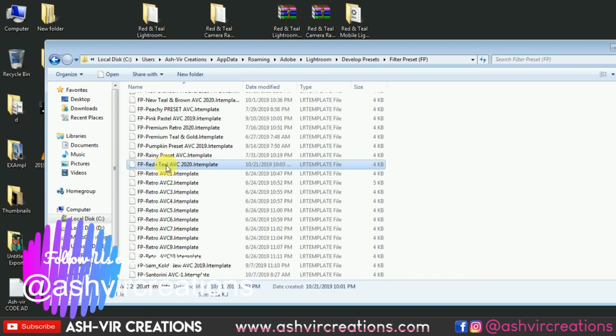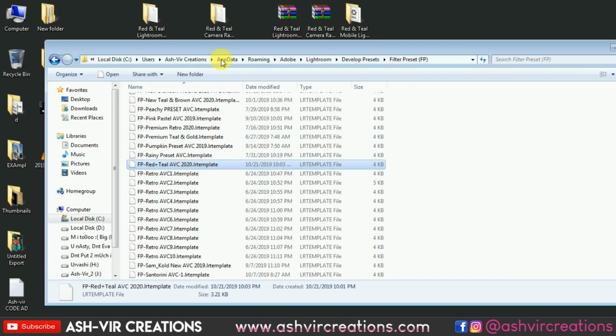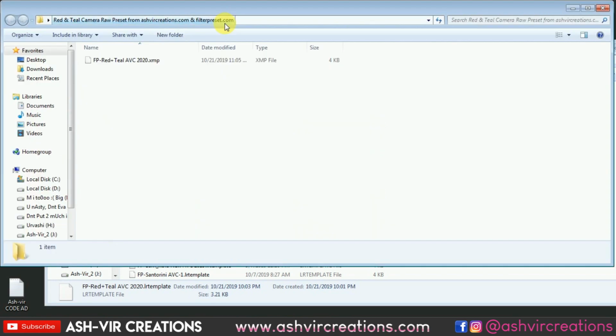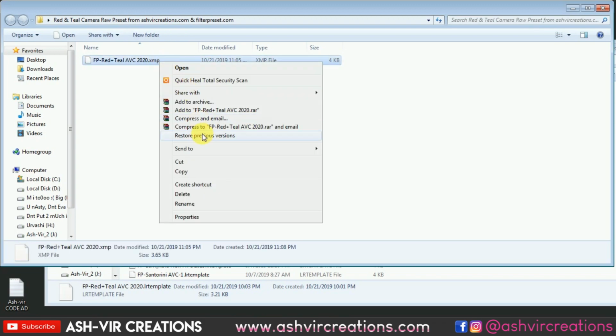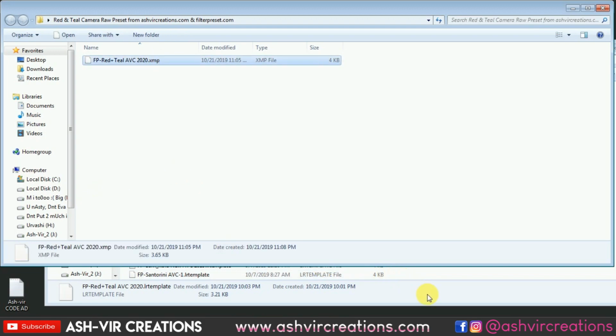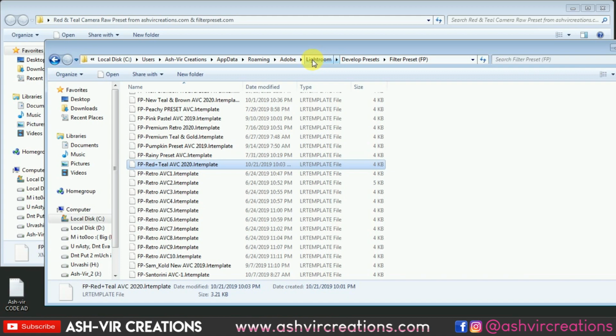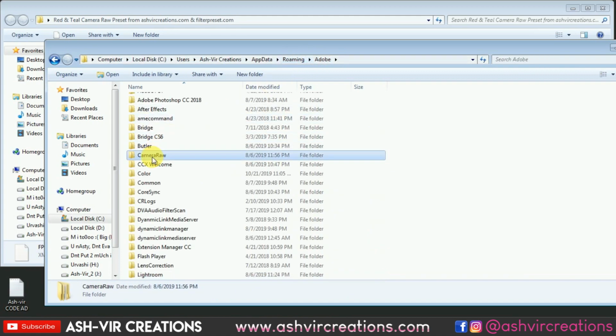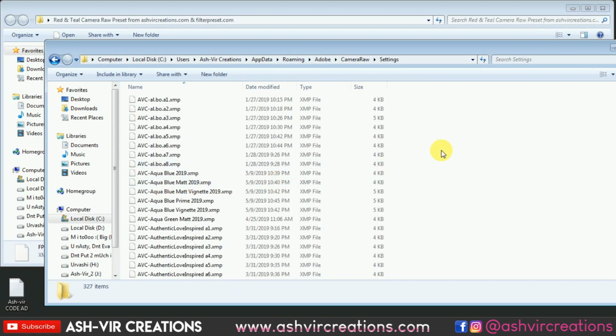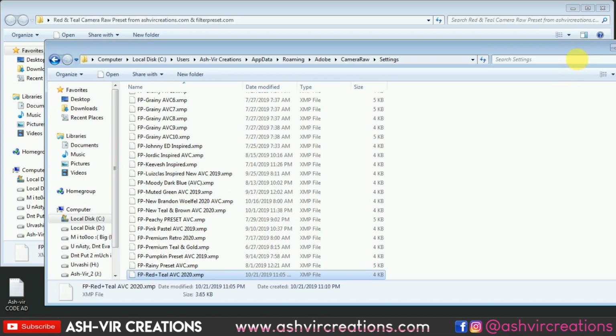So here you can see FP Red plus Teal ABC 2020. Now we do the same process for the camera preset for installing it to Photoshop. .xmp is the camera preset extension. So just right click on it and select copy, and from here, instead of going to Lightroom, we're going to go to Camera. Then just go to the settings and paste that preset over here.